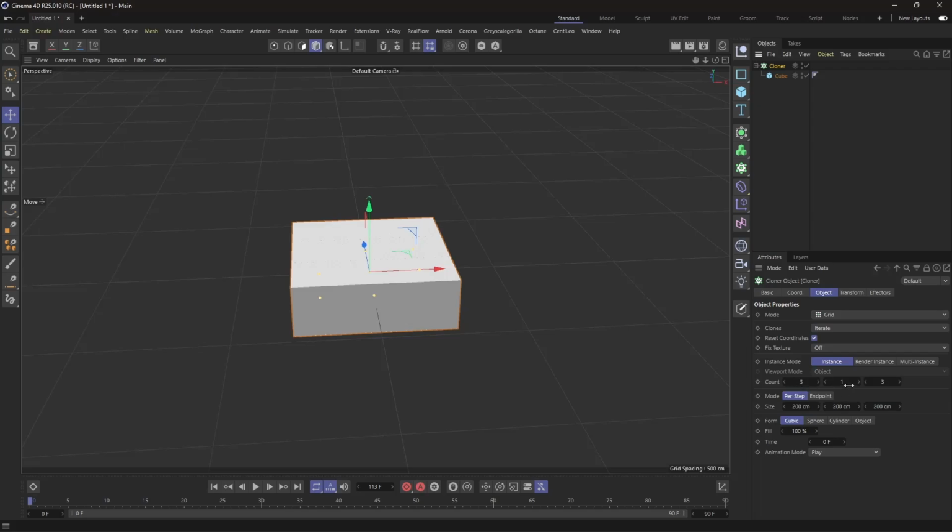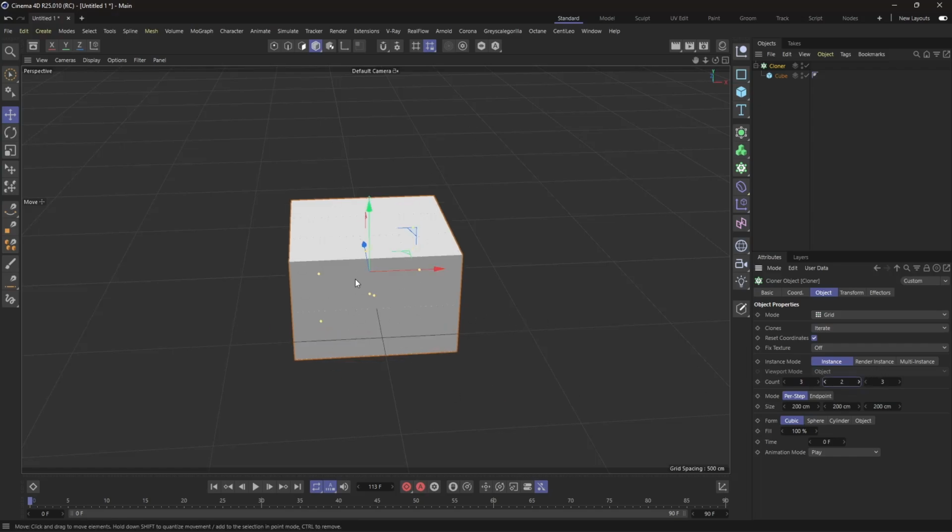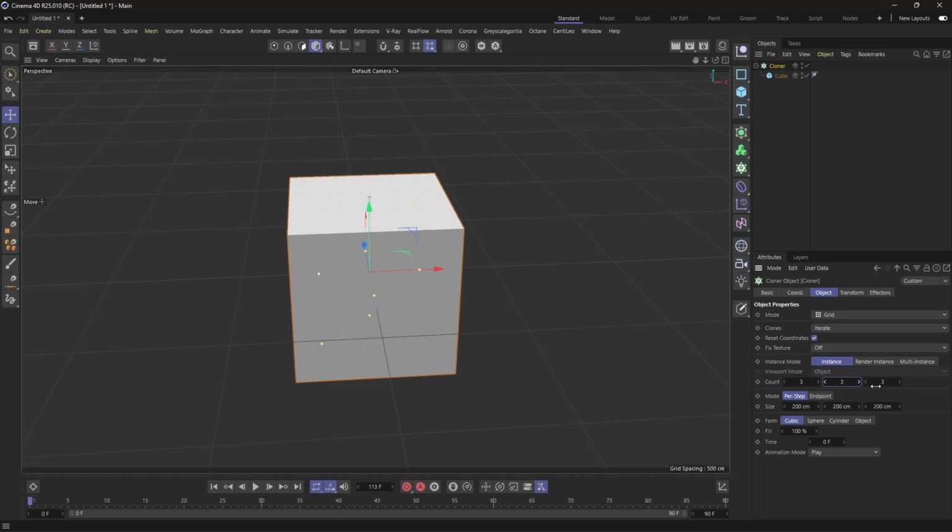You have the X, Y, and the Z. So right now we are cloning 3 on the X axis. We have 1 on the Y axis. That's why we have only 1 layer. If you increase it, you see we have another layer. And then let's make all 3.